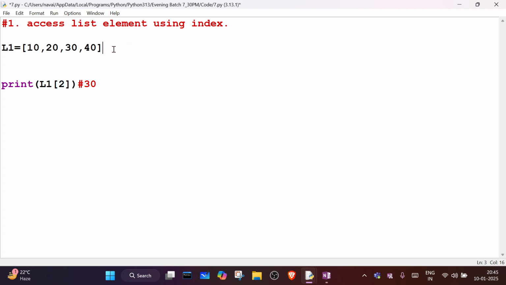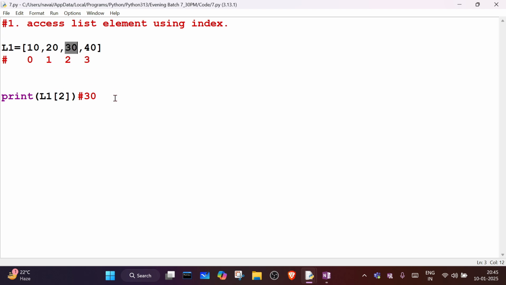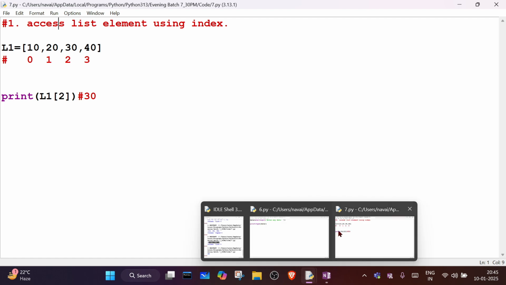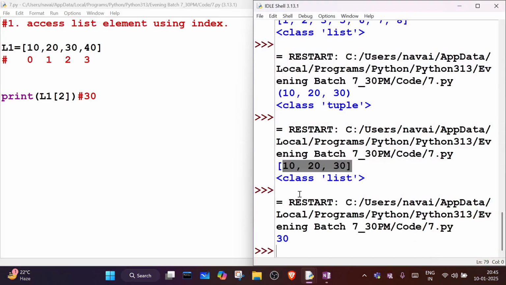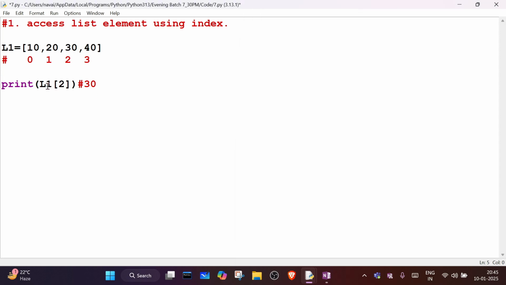Okay. So I'm not identifying the index. Can I write here in comment? 0, 1, 2, and 3. Okay, 2 means what? 30. Index 2 is accessing the 30 element. Okay, that is good. So it is printing 30. That is correct.